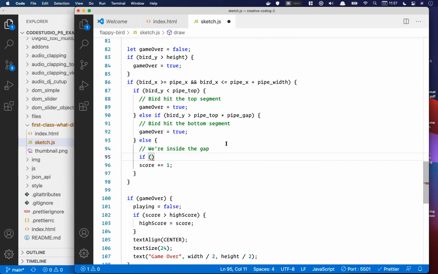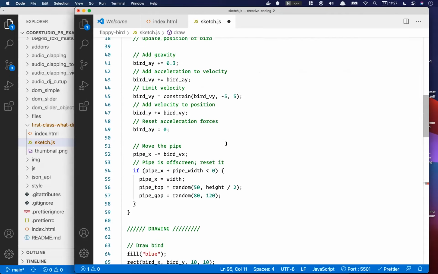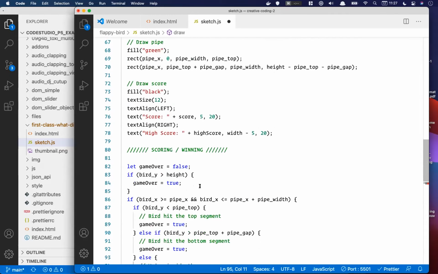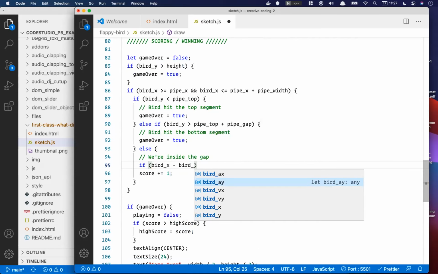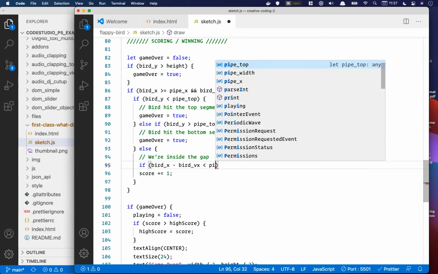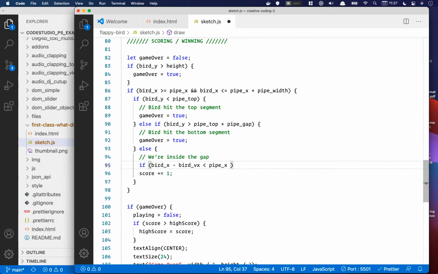And the way that we can do that is because our pipe, every frame, it moves with the speed of the birds, this Vx. We can verify that in our previous frame, we were not in the pipe yet, but now we are. So if bird X minus the speed of the bird, so minus Vx, so that means where was the bird before? If that was smaller than the pipe X, well, basically, we're done, I think.